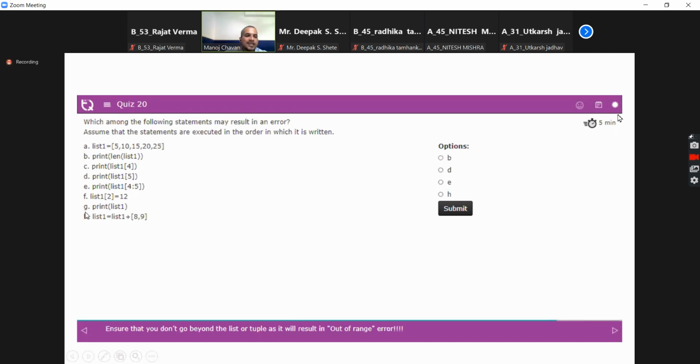Okay, let's look at line number G. Print list 1. So Nitesh, what will be printed? It will print the whole list 1. 5, 10. Now in line F, we changed it to 12, 20, 25. So that will be printed.